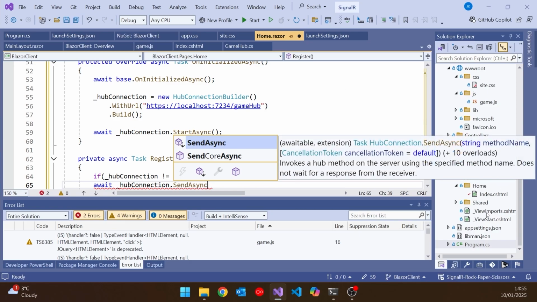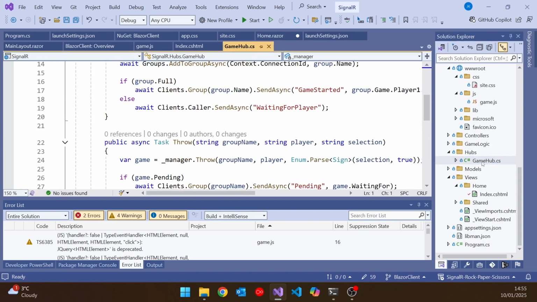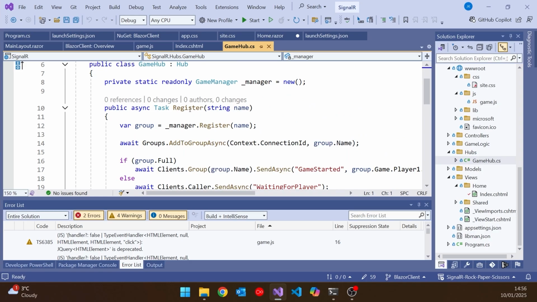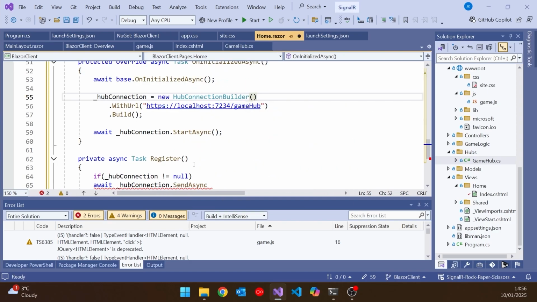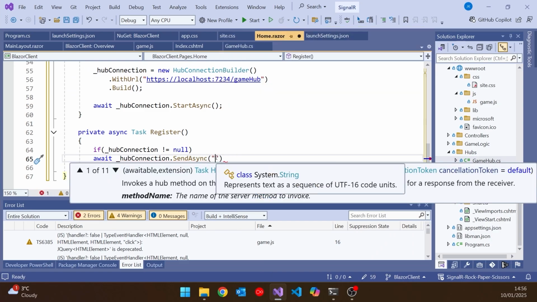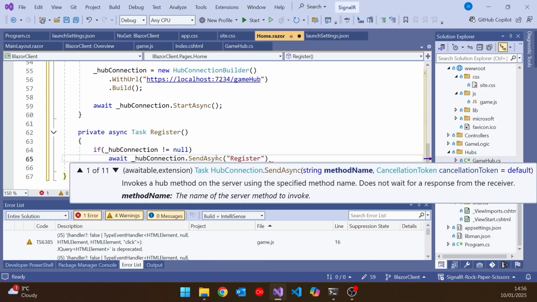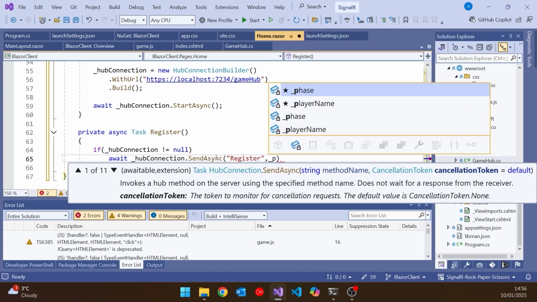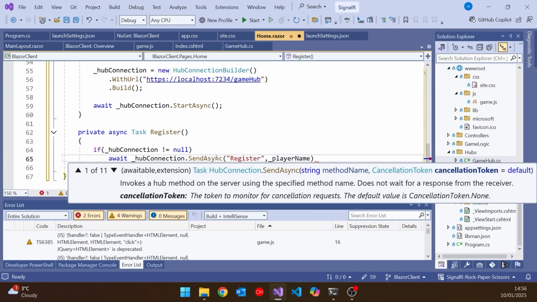Well, we can find that out if we look at the hub itself. So there's our hub. And the methods we have on the hub, you can see, are the things that can come from the client. And we've got Register, which takes a parameter of name. So that's what we want to send. So what we do is the first parameter to SendAsync is the name of the method that we're sending, so Register. And then subsequent parameters, however many there may be, are going to be the information we send, which we said was our name, which we know, because we did data binding, goes into PlayerName.